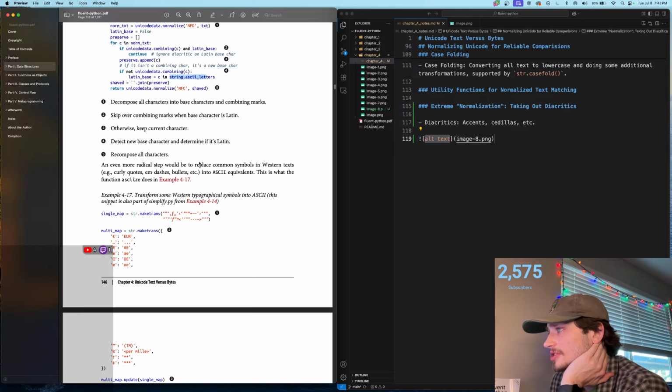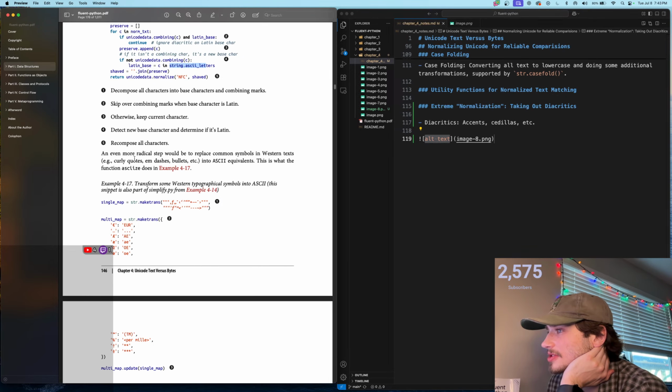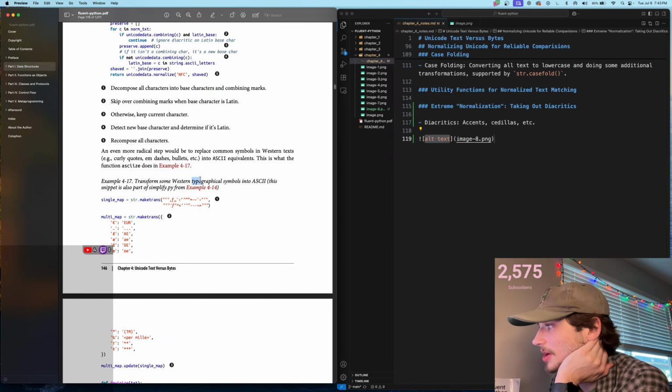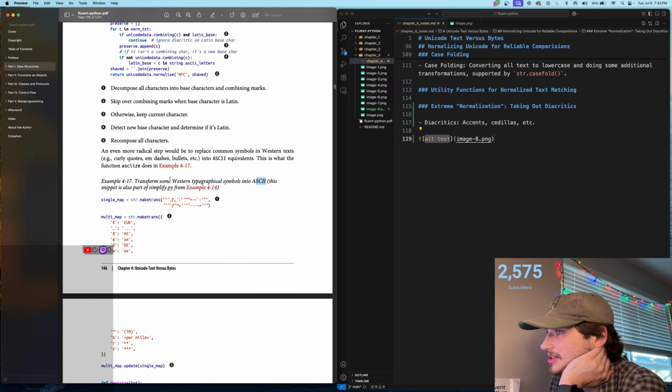An even more radical step would be to replace the common symbols in Western text, curly quotes, em dashes, bullets, etc., with ASCII equivalents. This is what the function asciize does in example 4.17. Transforms Western typographical symbols into ASCII. This snippet is also part of simplify.py. So single map equals str.maketrans. And we have a multi map equals str.maketrans this.